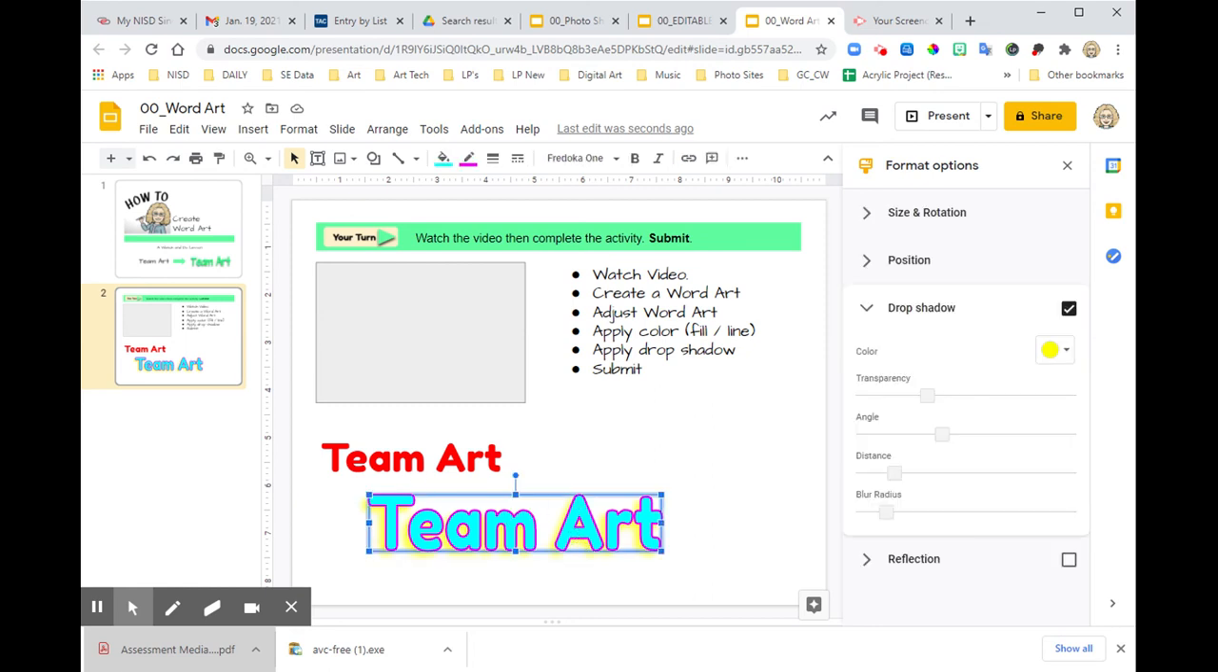Again, you can put whatever word you want here, as long as it's appropriate. It could be your name. It could be whatever team you want to be on. I want you to submit one that has a fill, a line, and a drop shadow. So I want to see all those pieces on there. All right. Let me know if you have questions.